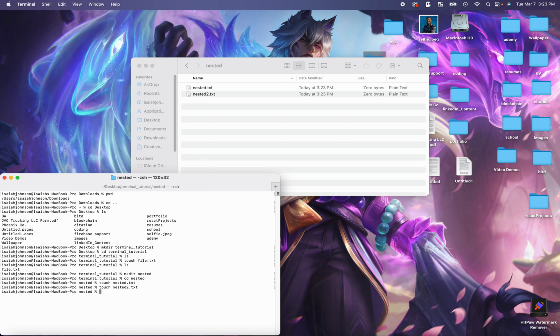All right. Or you could have done it like this. You could have done it all in one line. All right, touch. I'm going to do nested3.txt space nested4.txt. As you can see, in one line of code, I created 2 files. All right. Now, whether you did one or the other doesn't matter, just as long as it got done.